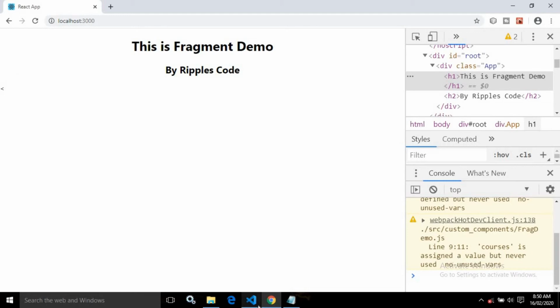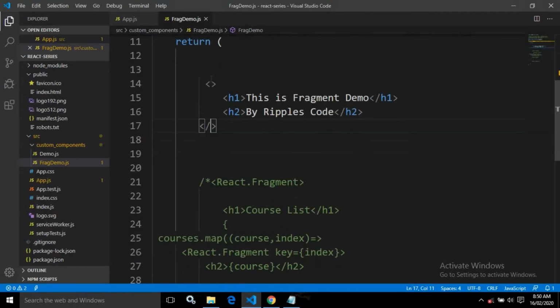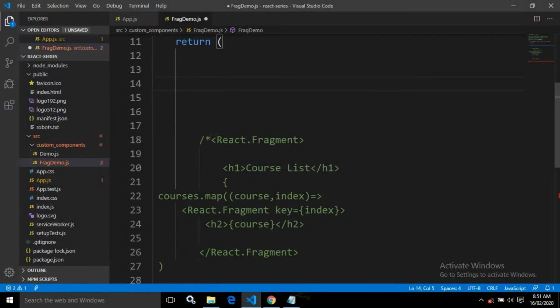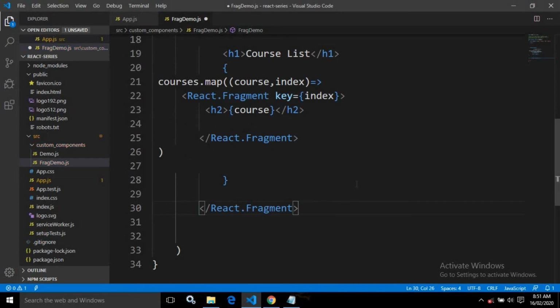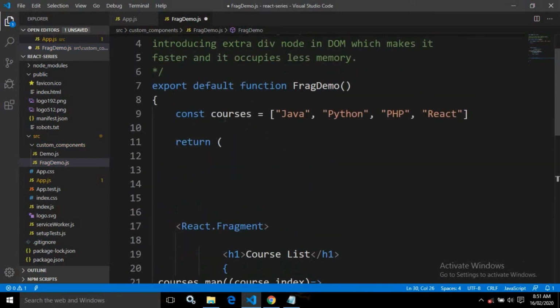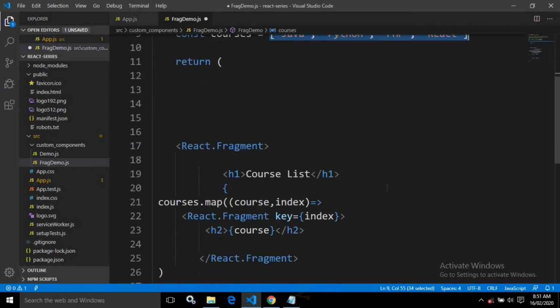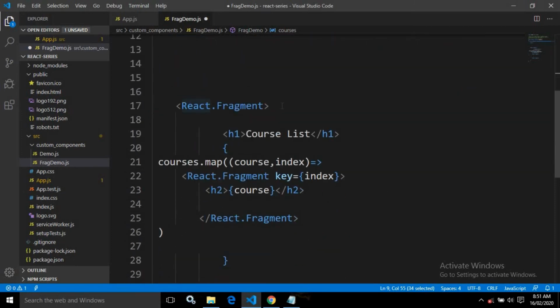Okay. Now here I have used another code of React fragment. Inside this React fragment, let me uncomment this. I am rendering a list, and the list I have created here. As you can see, I have created const courses, which is an array having these values, and I am rendering this inside the React.fragment. Inside the React.fragment, I am using an h1 tag, course list.